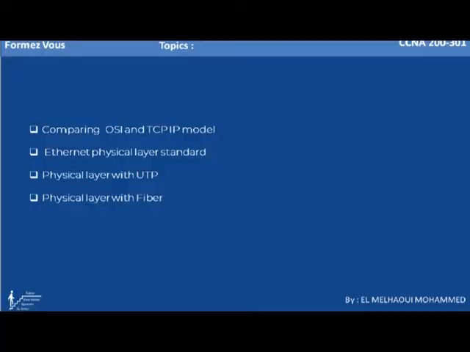Okay, in this video, I will compare the TCP/IP model with the OSI model, and I will explain the physical layer in depth. Further, I will explain and compare cabling types, and exactly UTP cable and fiber, okay?